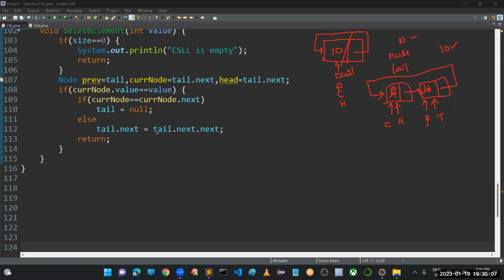Tail's next will become tail's next's next. So tail's next is this one, the same node. So tail's next will become this one, and by default this will be gone. Like this we have. I think these two cases are clear for you, right? Please confirm. Are these two cases clear, friends?